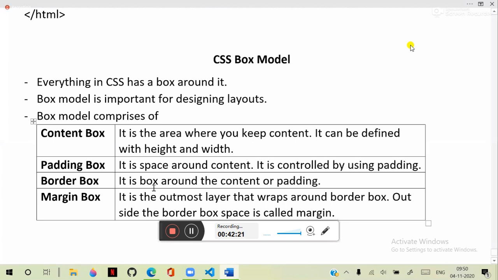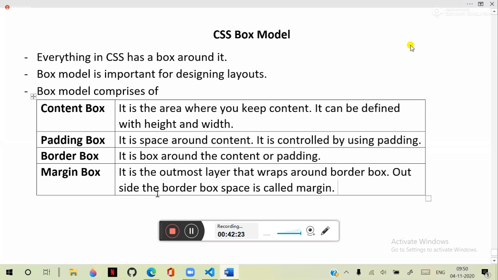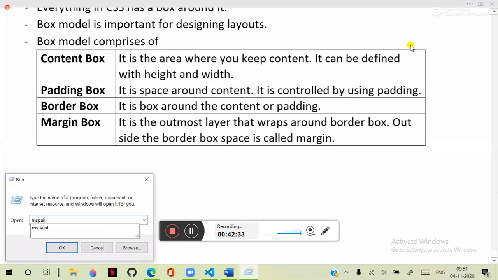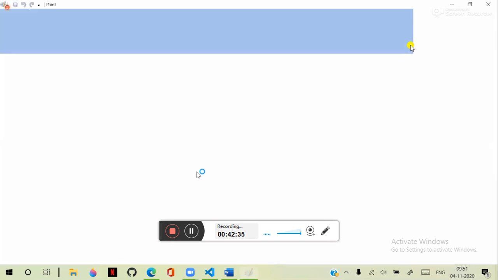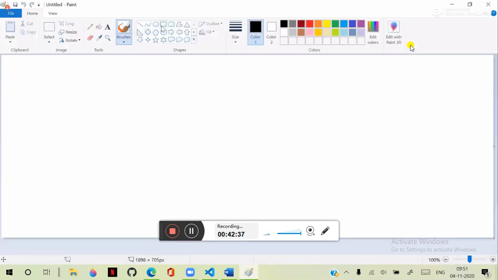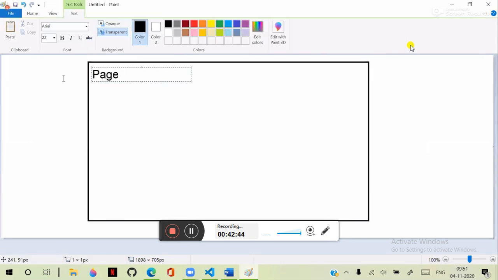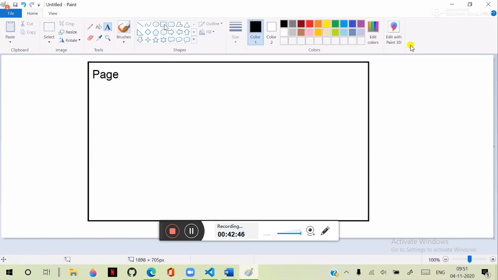So let's see how we can do that. The space is defined here. Technically, I will show you a basic design here. What is the content box and border box? Suppose you have a page. This is the page, and in the page you have some content here.